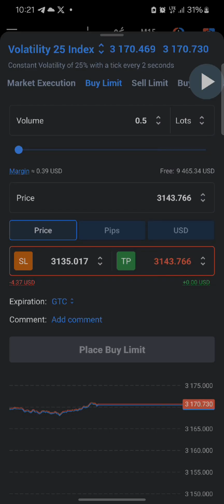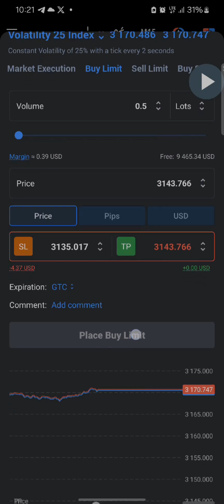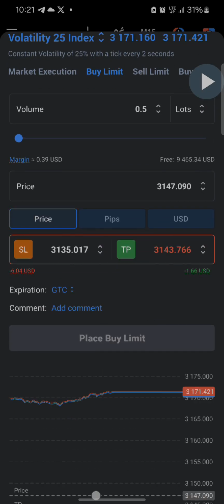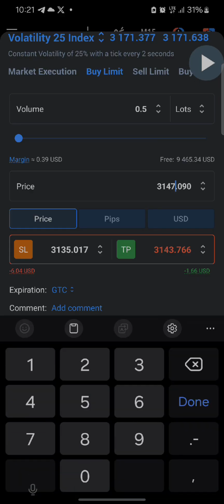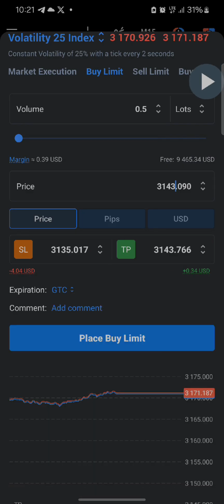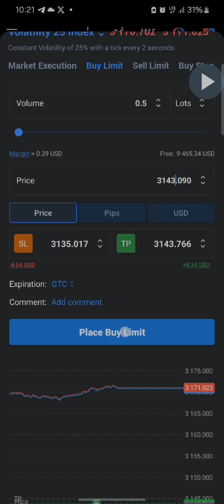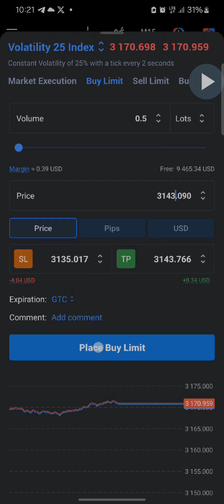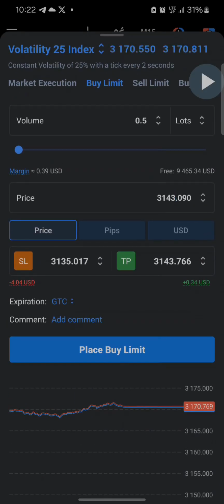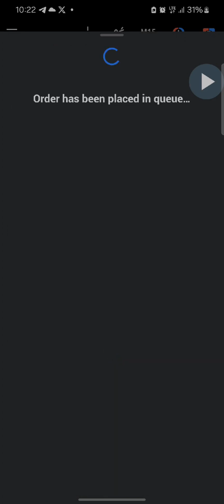And why is it not accepting it? I think there's a mistake somewhere. Oh, there's a mistake there. 3143. Yeah, 3143. So if you make any mistake, it's not going to show. That is why this place was not showing blue. This place was supposed to show this blue icon, meaning that you are correct. So once you are correct, you just click on this place, buy limit.